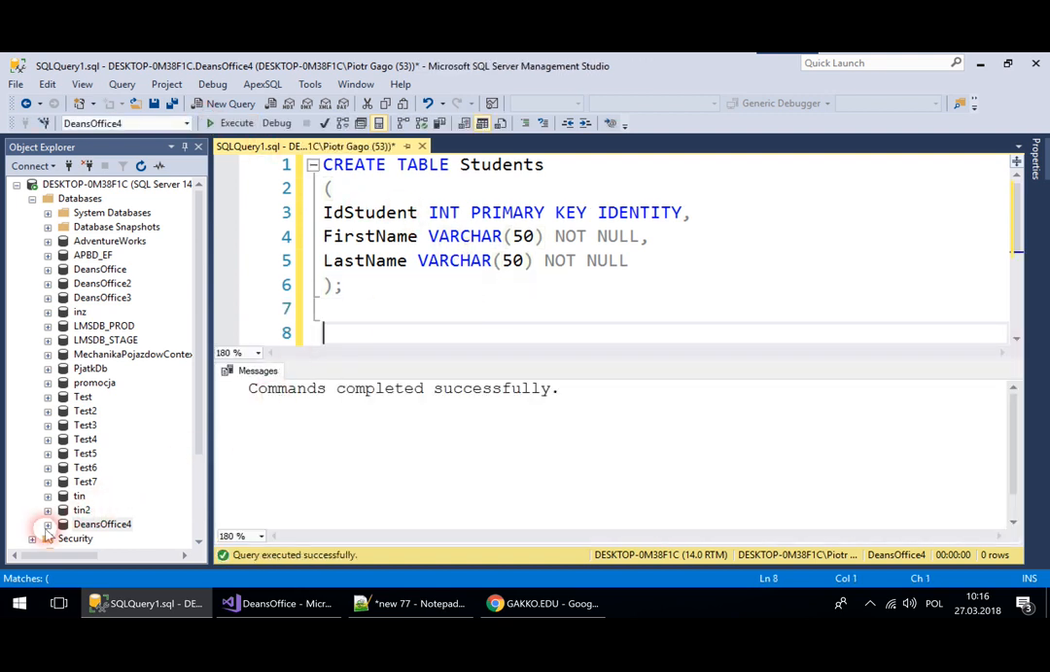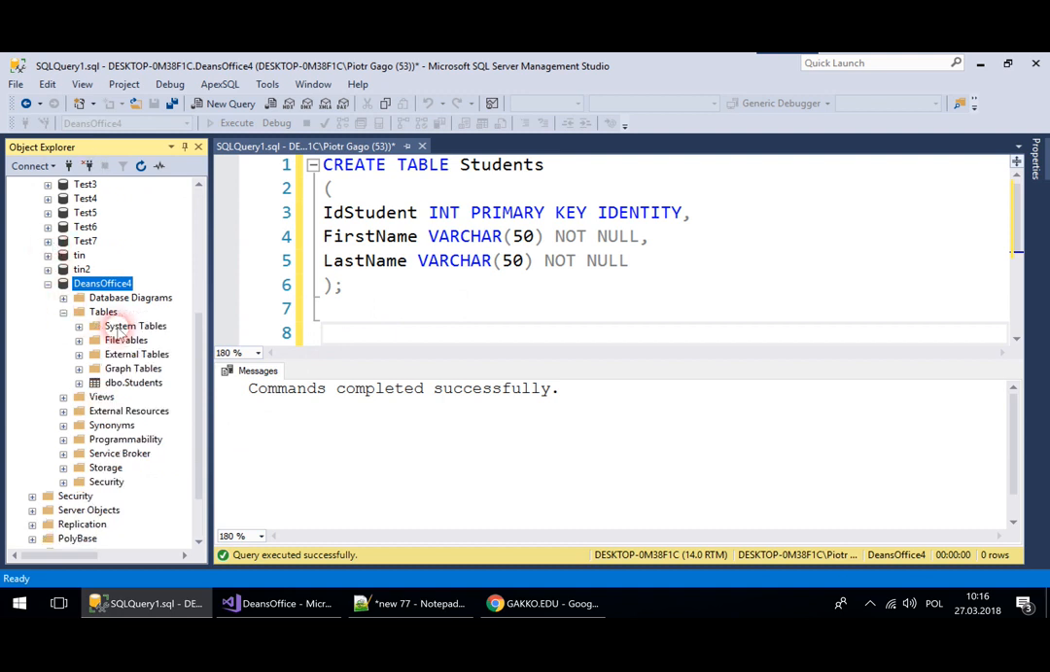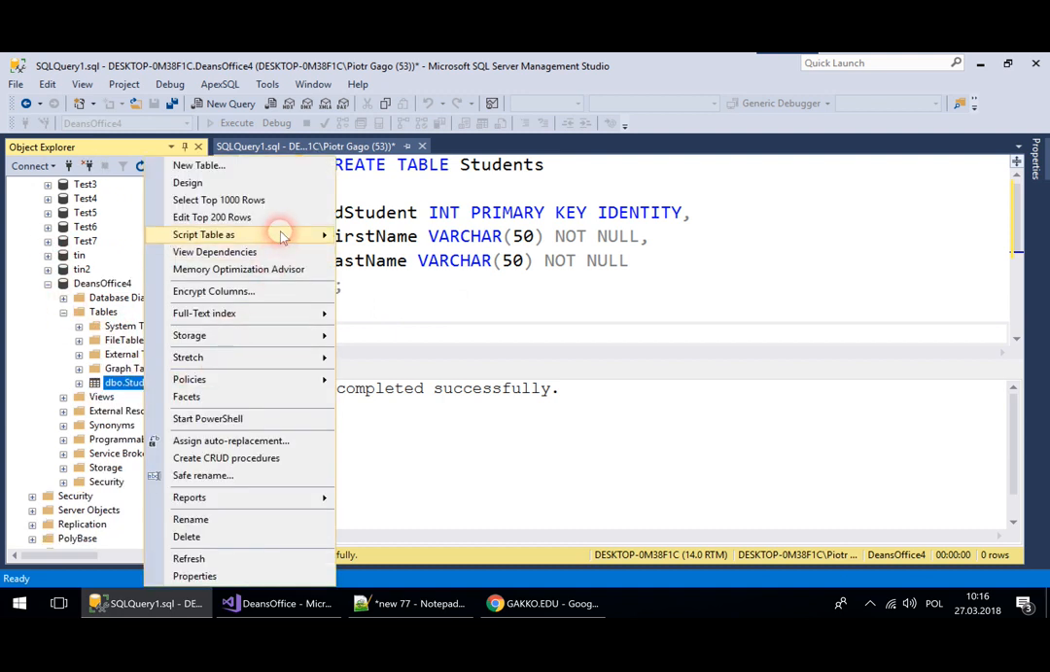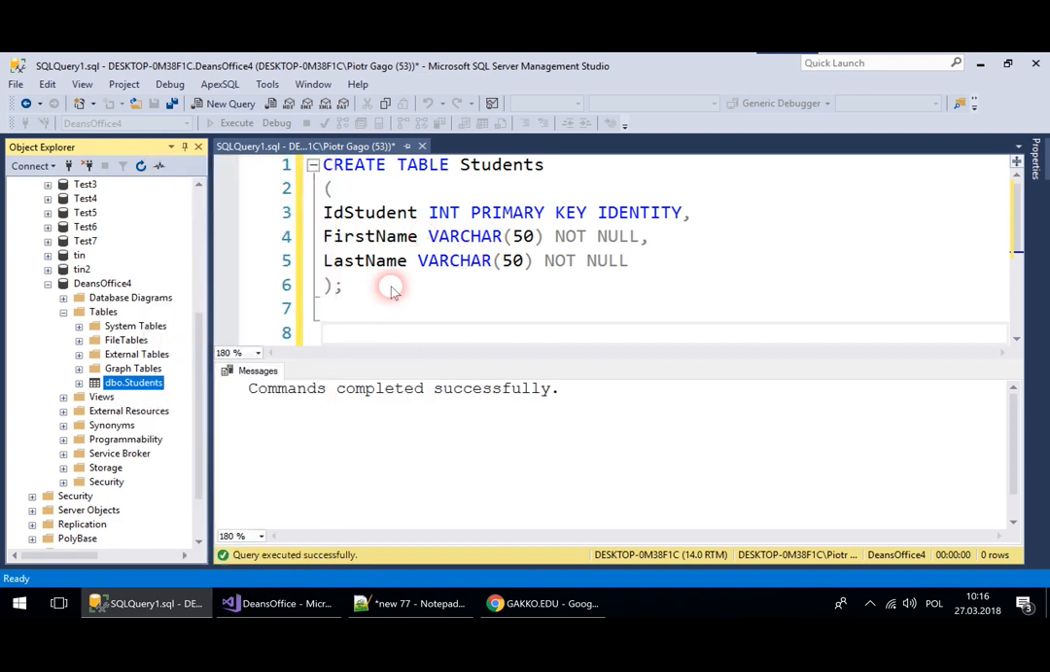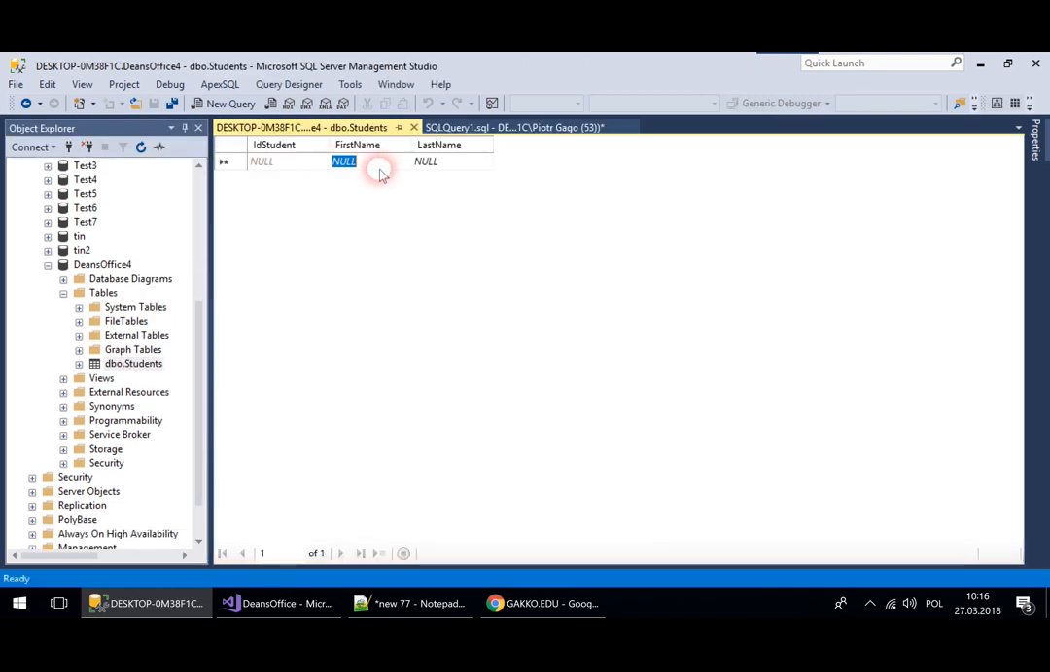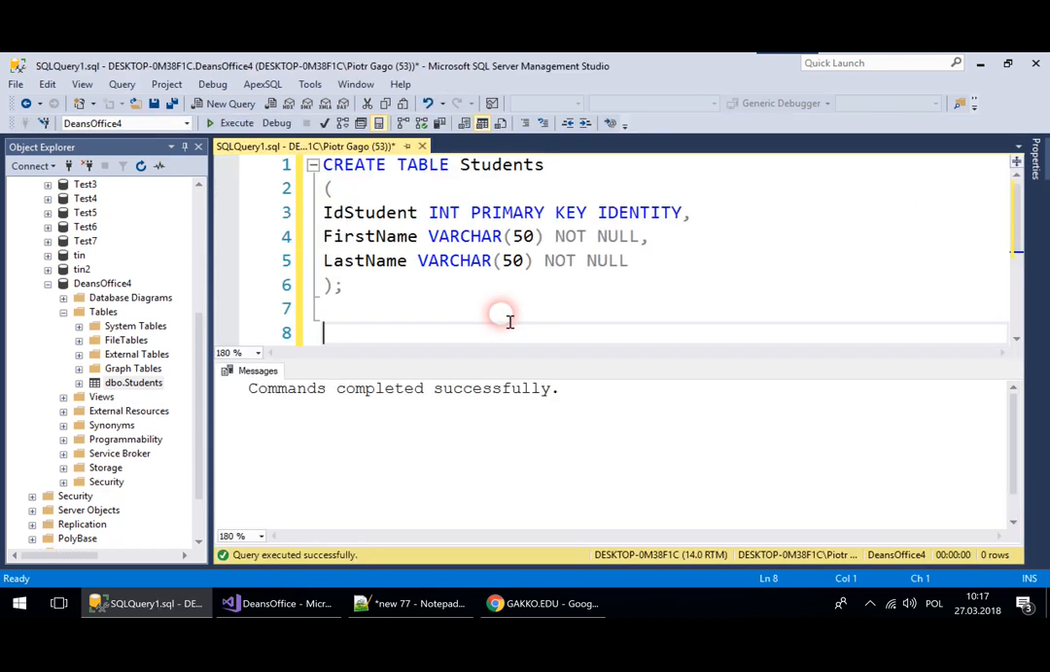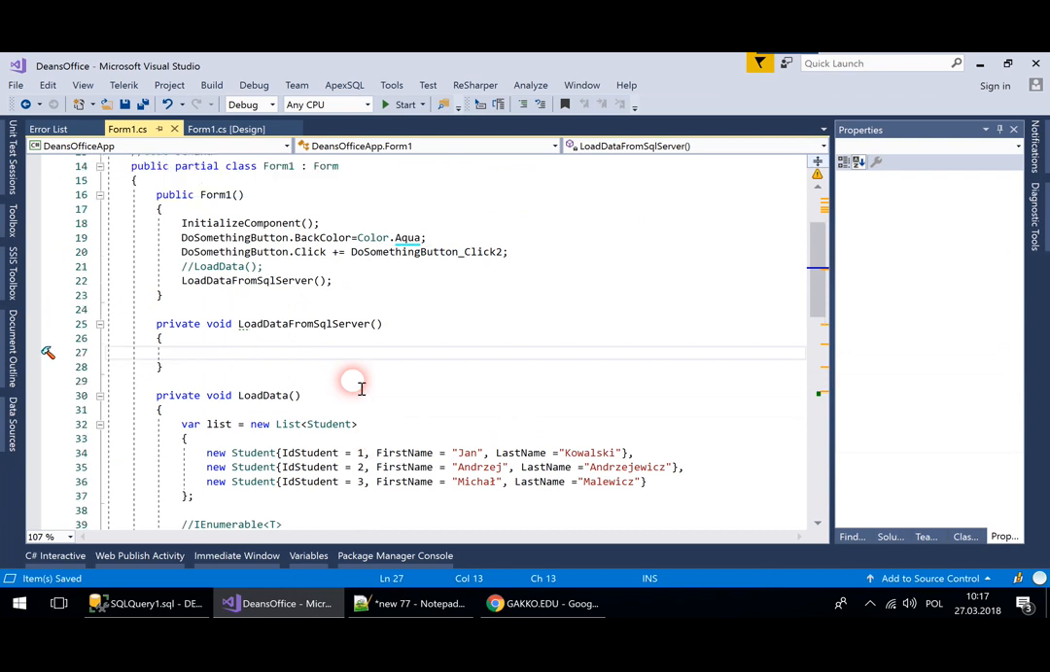Okay, and now I will add some data. I will just use the edit window. So go to my table, Students, Edit Top 200 Rows, and I will add some records like this, so it will be a little bit quicker. Okay, as usual, Jan Kowalski. Of course, I don't have to fill the IDStudent because it is generated by the database. Okay, I'll just close it. I got my data. I will get back to my method.